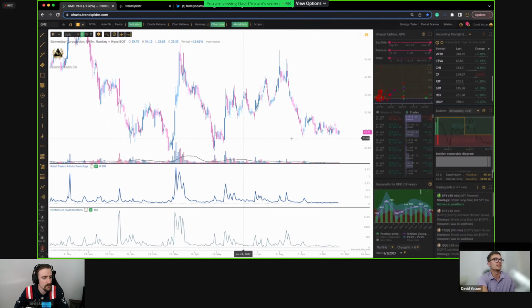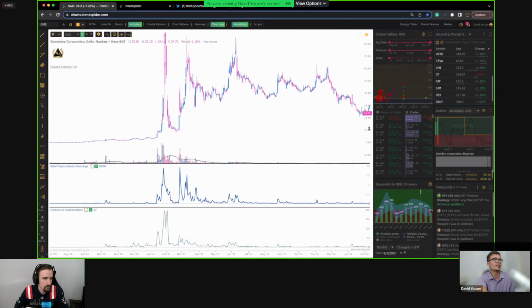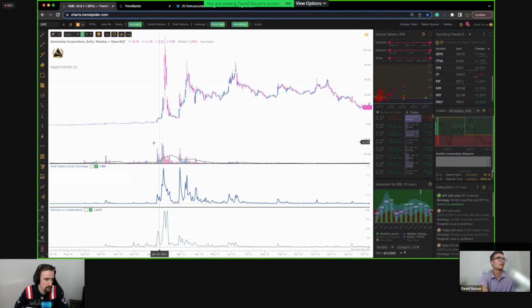So if we go back to looking at GameStop in the major rise it had in 2021, you can see at one point the retail trade activity percentage was 9.4%, meaning of all the retail activity across the stock market, 9.4% of it was in GameStop on that day. So pretty neat to look at.